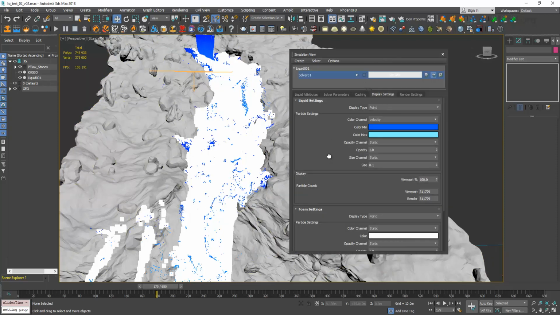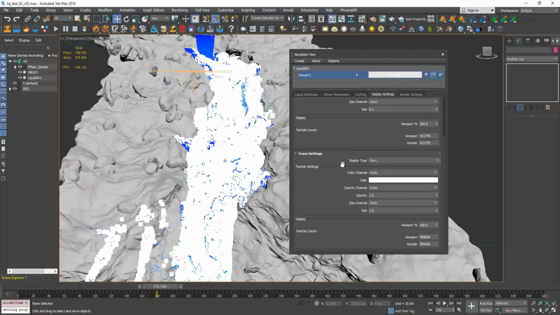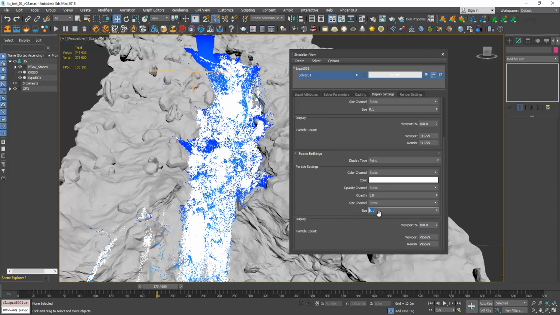If I go to display settings, I turn on the display type for the foam settings, like points, like we did with the liquid. And we have almost the same settings for the particles. We have the size, which I want to put at 0.1 as I did for the liquid, and we have the same things like a color channel, the opacity channel, etc.